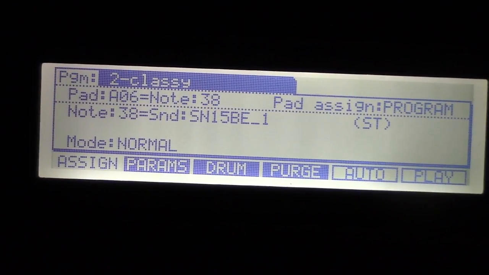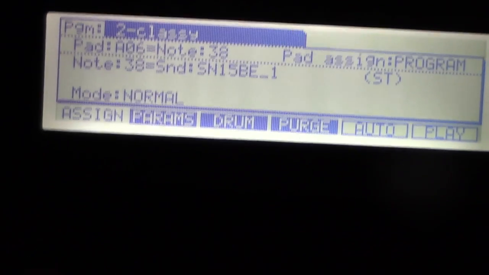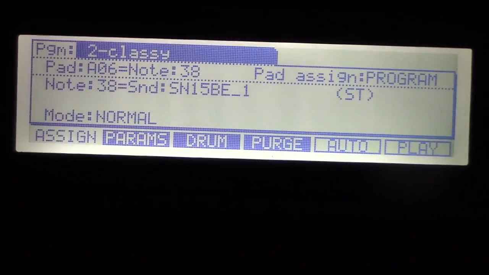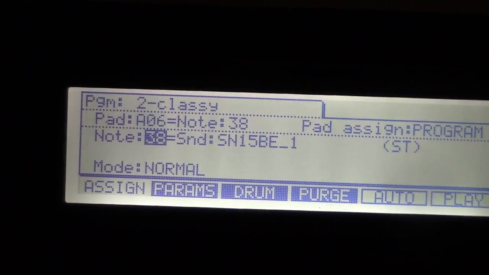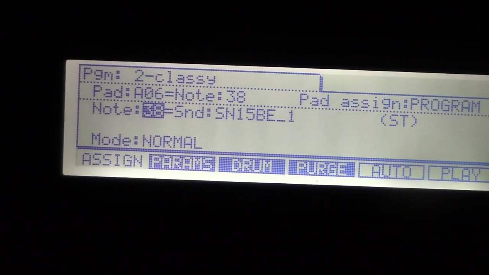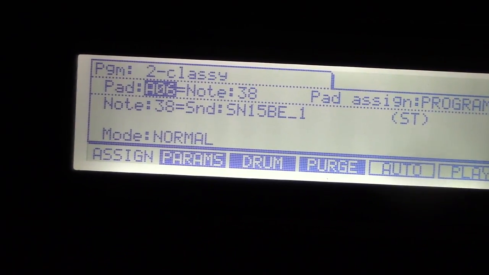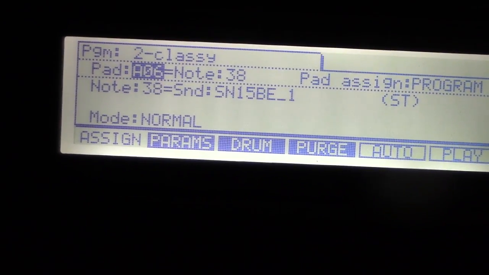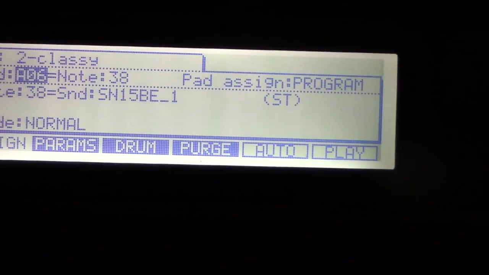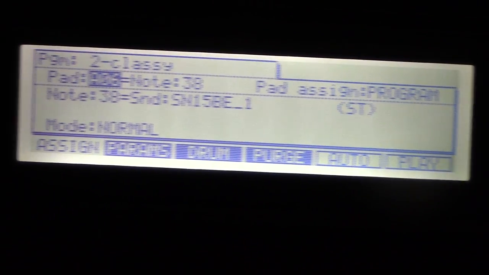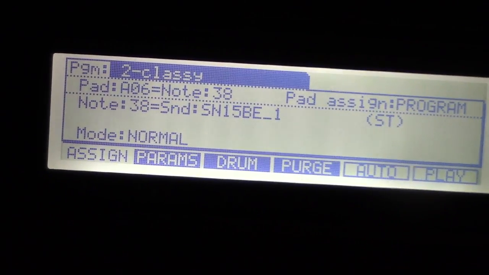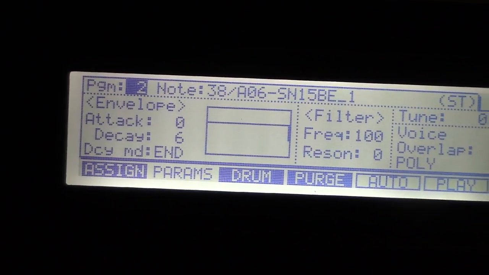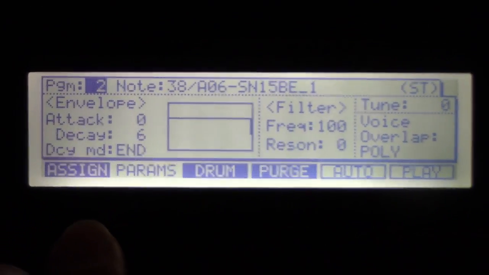You can go into parameters, which is the next one. This is the assign page where you can actually assign the sound to the note, and then the note to the pad, if you want to get wacky with it, and whether it's stereo or mono. And if you go into the parameters of, let's say, that snare, this is a cool page, and I use this a lot.